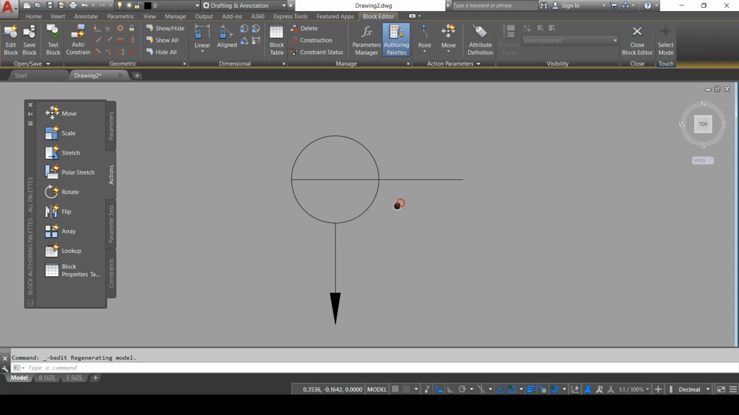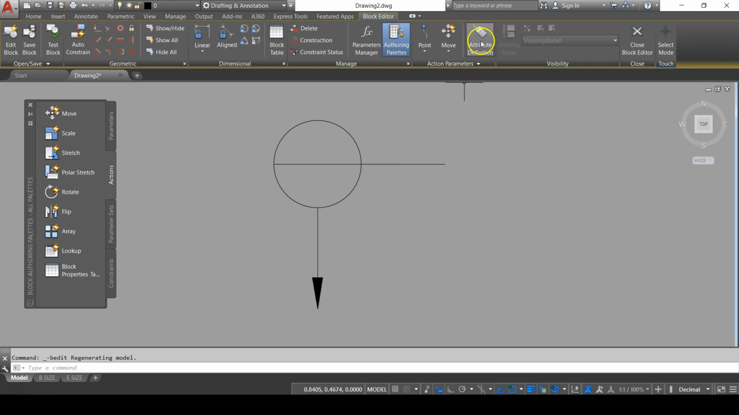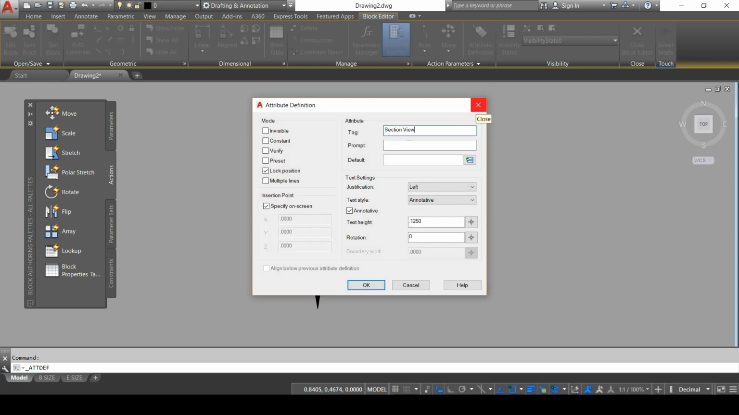All right, now we're ready to get the dynamic part going here. So first, let's add the attributes. I'm going to go up to attribute definition in the block editor tab. First one's going to be section view. Oh, and you cannot have spaces in annotative tags. Section view number. This is the number of the section view. And we give it a number so that, when there's more than one section view, we have a way of labeling them. Say we had like 30 section views on one sheet, we'd want to be able to differentiate between all of them. Let's put the default as a hashtag.